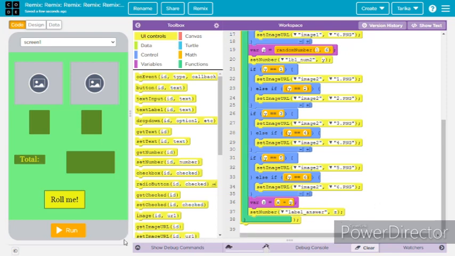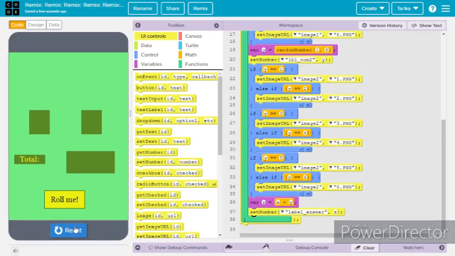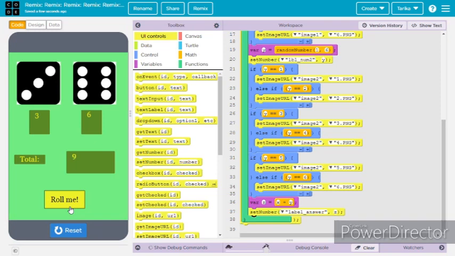And now let's run the app and see if our app is working. So first we are going to click on the roll me button. So as you can see on the first label, it's showing us 3 and the image is also showing us 3 dots. And the second label is showing us 6 and the image is also showing us 6 dots. And the total label is showing the sum of the two labels.